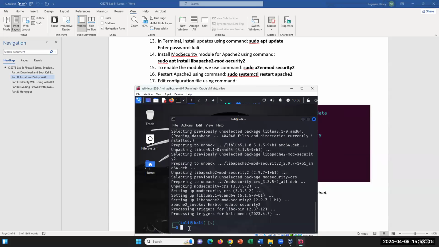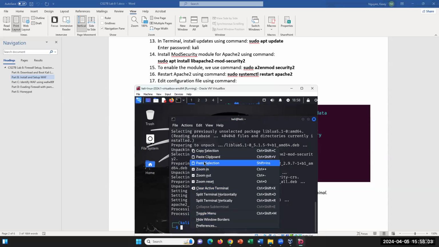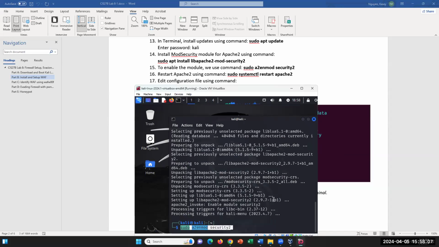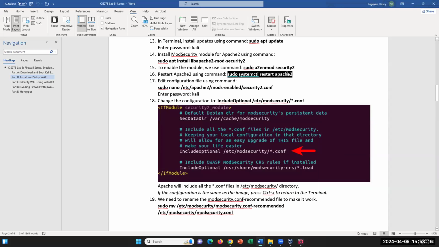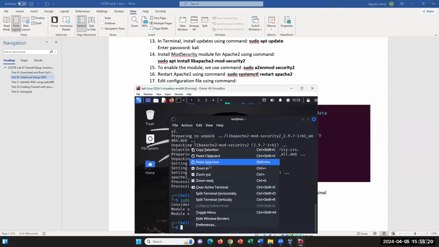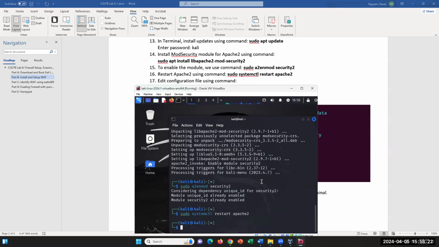And I want to have the sudo in the front because I'm logged in as a user, not as a super user. So I want to elevate the privilege for that. And it tells me that it's already been enabled. And since it's already enabled, I'm going to go ahead and restart the Apache service.